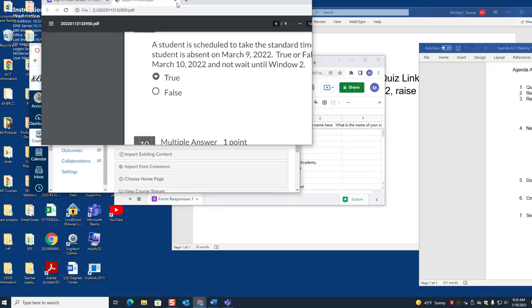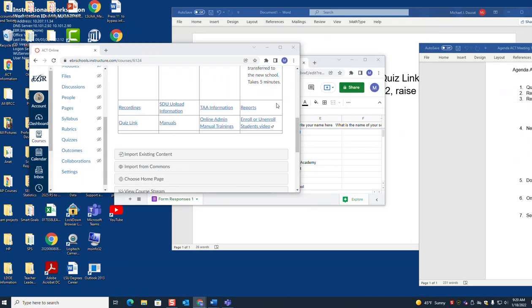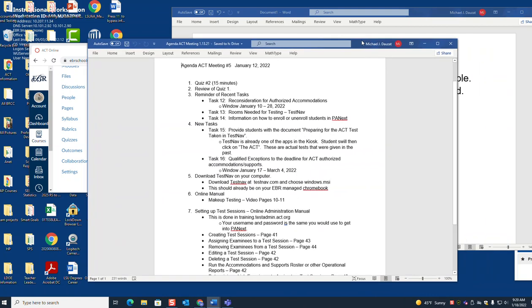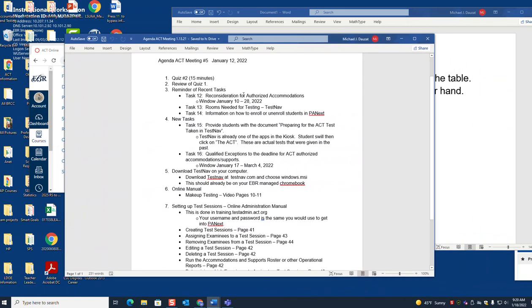All right, so that was quiz number 1 that y'all had a couple of weeks ago, I think. All right, so let's go back to the agenda. All right, so that was numbers 1 and 2. Any questions on the first 2 items? Let me go ahead and expand this.